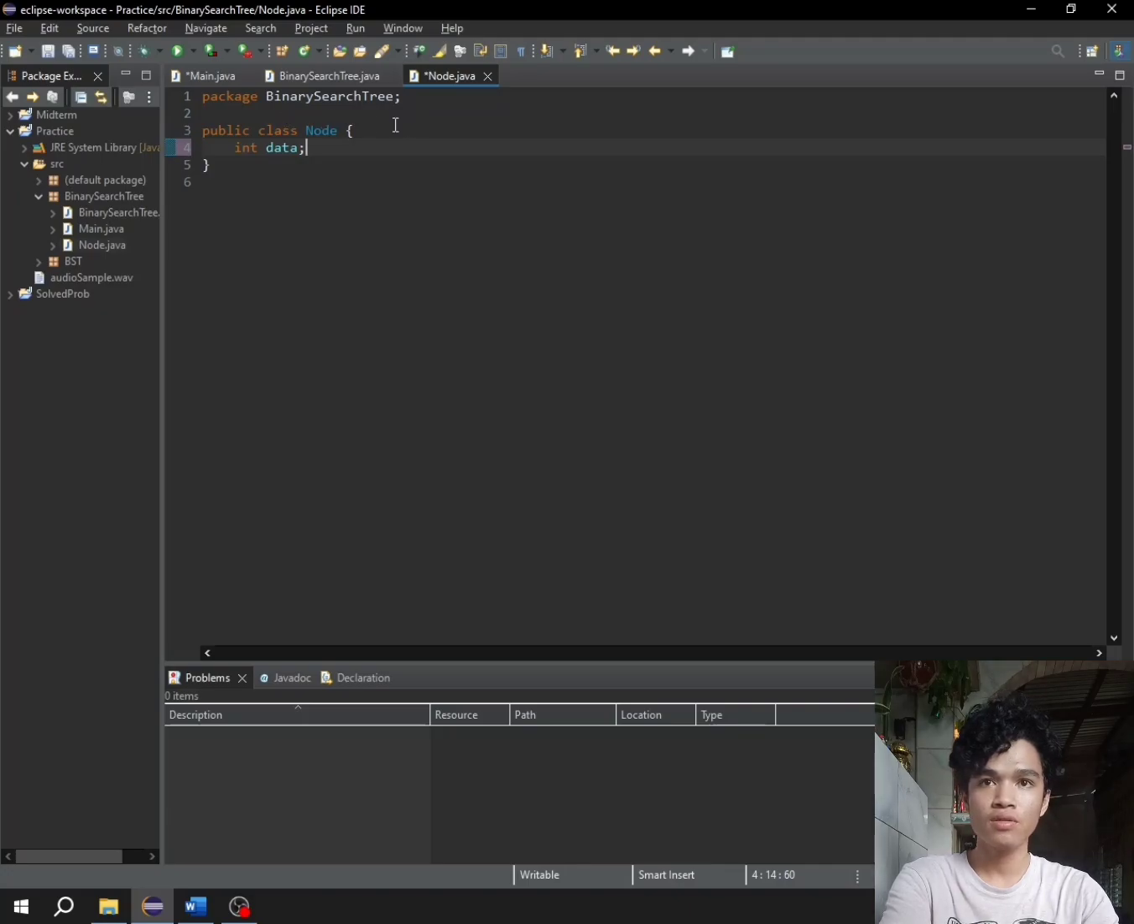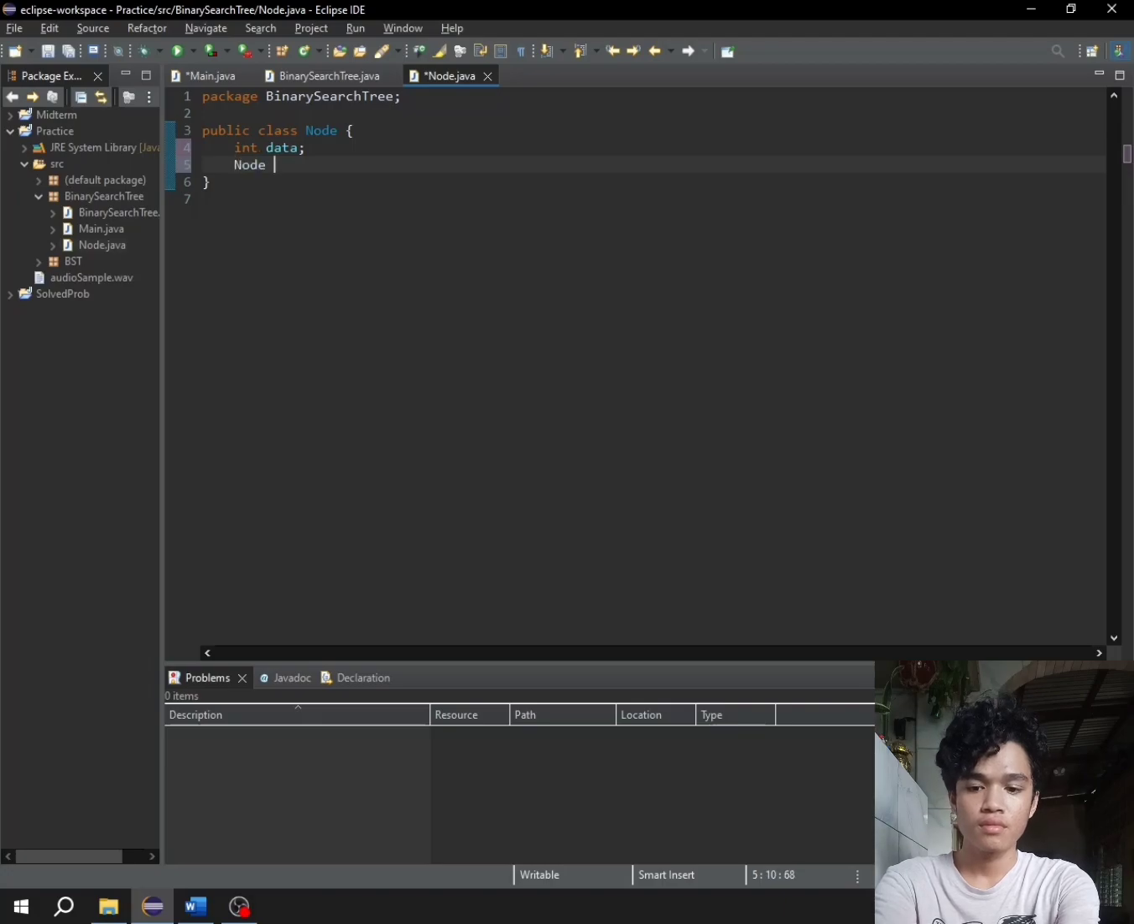In addition, a node can be a parent node or a leaf node. When we say leaf node, it doesn't have children nodes. While a parent node, it can have a maximum of 2 children nodes. Either way, we still need to create 2 node objects for the children nodes of our parent node. So one is called left and one is called right.